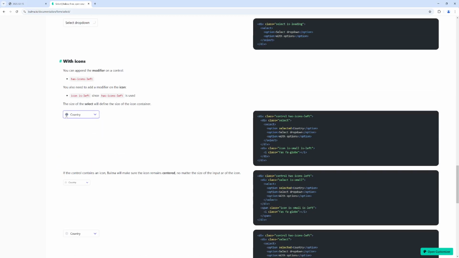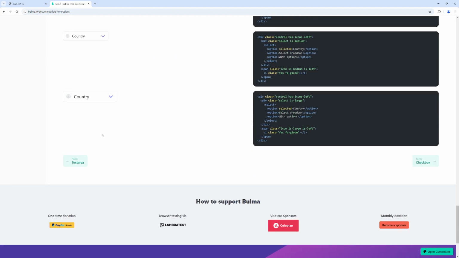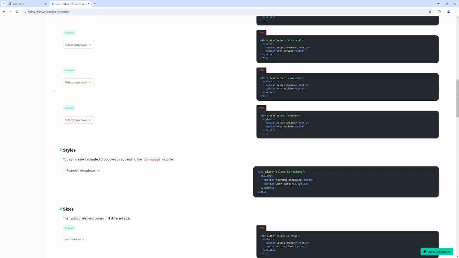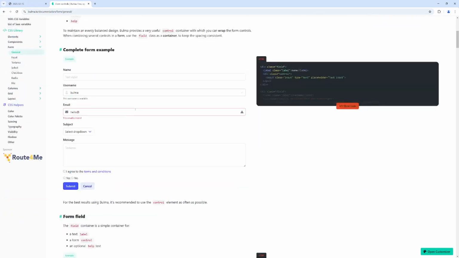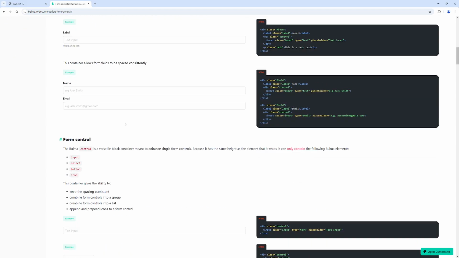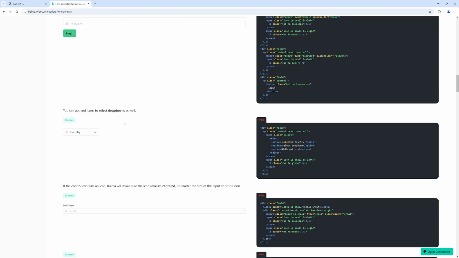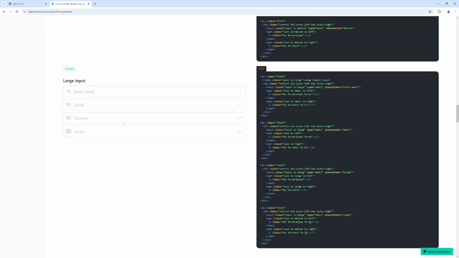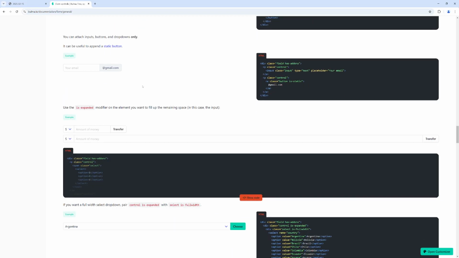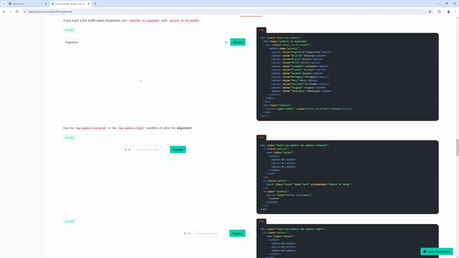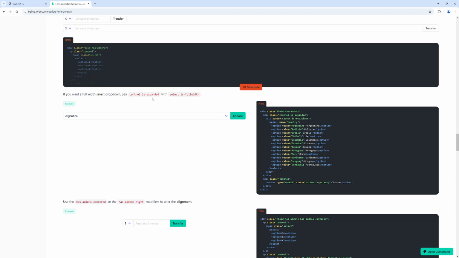Looking for something where it's kind of got like a button on the side of the select. It doesn't look like we've got icons on the side there. Let's look at the form controls with icons. Is there like a combiner? Has add-ons on the field container.